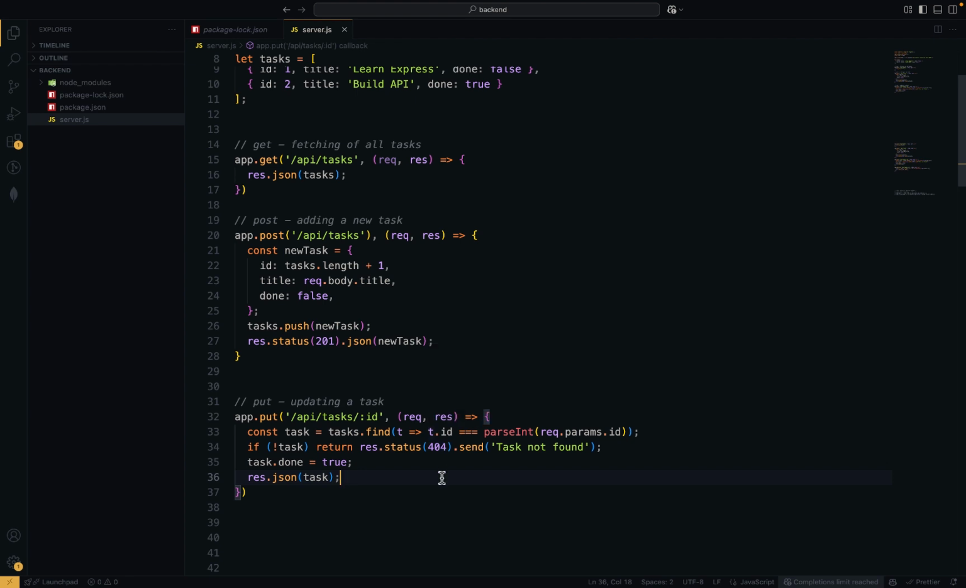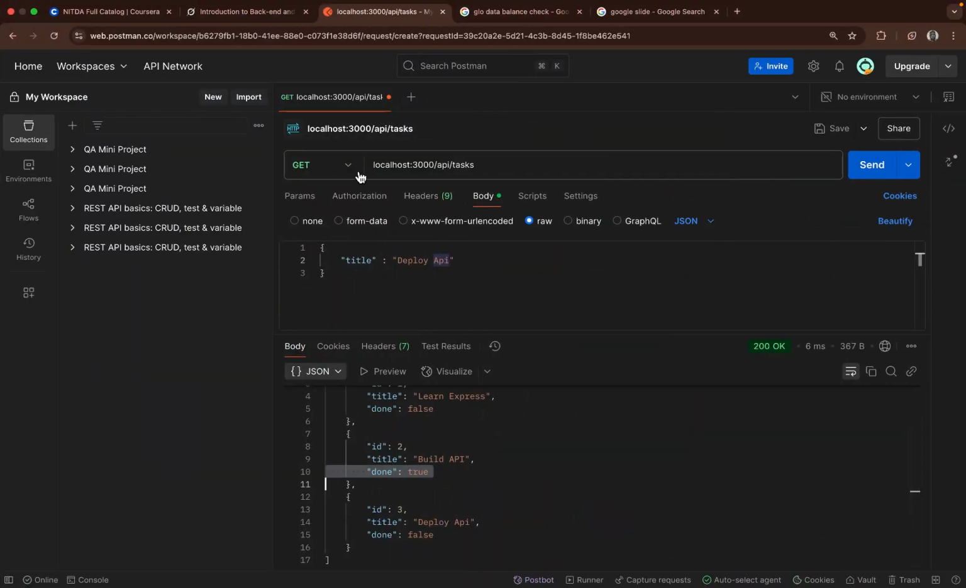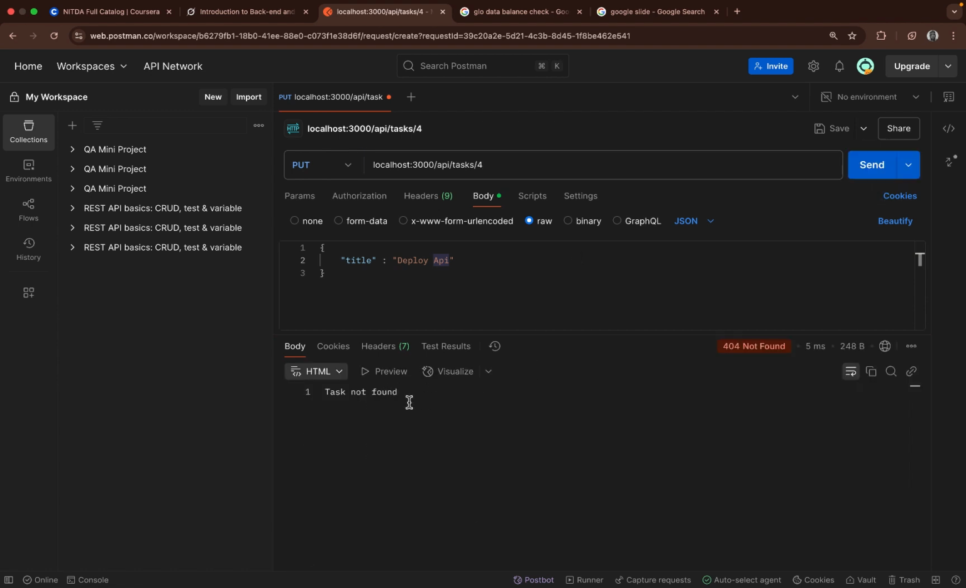So let's test this and see. We'll change the request type to put, and let's try to pass the ID of 4. We don't have any 4, so as you can see, we have task not found. But let's update the last data I created, which is deploy API. Let's click on send. You would see that yes, it has returned a 200 OK. So successfully updated, and our done is now true.